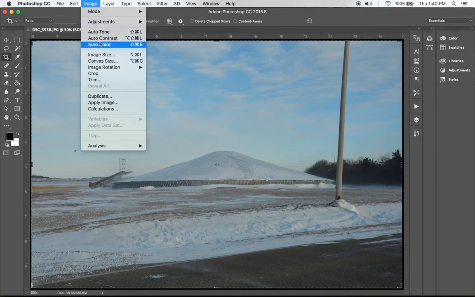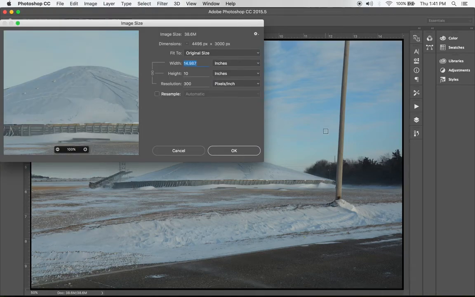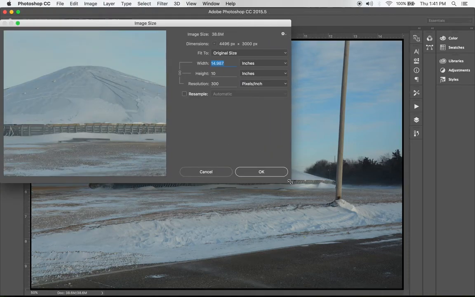There are some auto adjustments. You can click on them and see if it gives you exactly what you want. Rarely do I find that to be the case. But image size is one of the most important to understand.